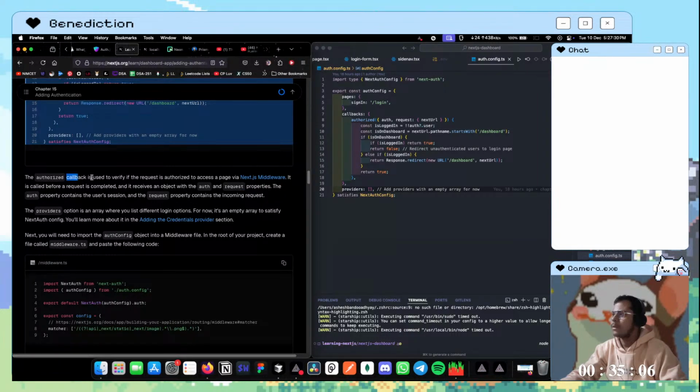The authorized callback is used to verify if the request is authorized to access a page with Next.js Middleware. It is called before a request is completed, and it receives an object with the auth and request properties. The auth property contains the user's session, and the request property contains the incoming request. The providers option is an array where you list different login options. We'll learn more about this.